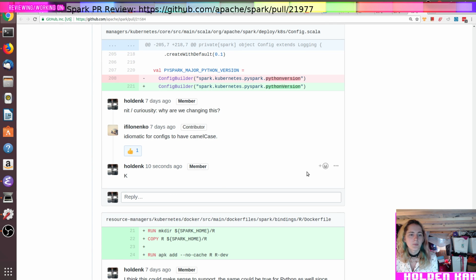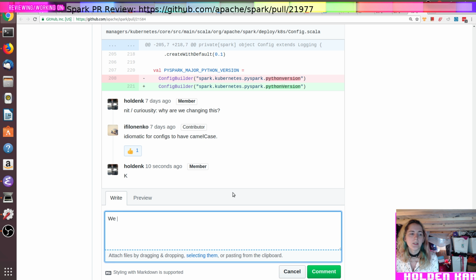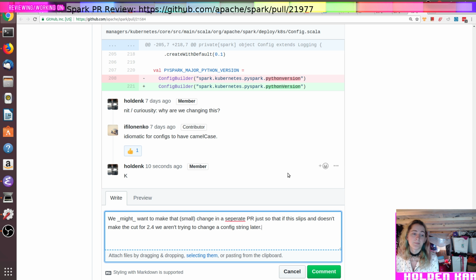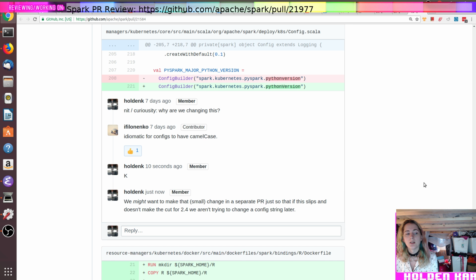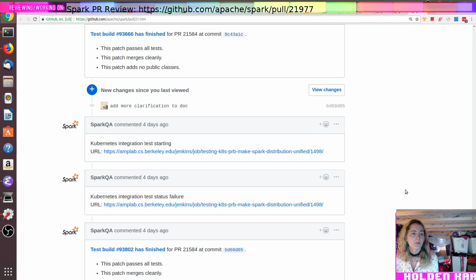Let's go down. Actually, I'm going to edit this. We might want to make that small change in a separate PR, so that if this slips and doesn't make the cut for 2.4, we aren't trying to change a config string later. Because changing config strings is really painful. So that's just a suggestion that we might want to factor that out.